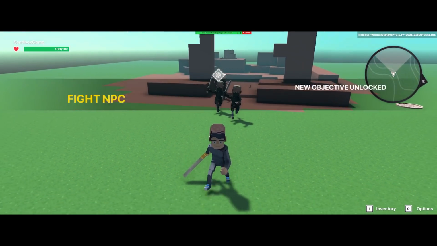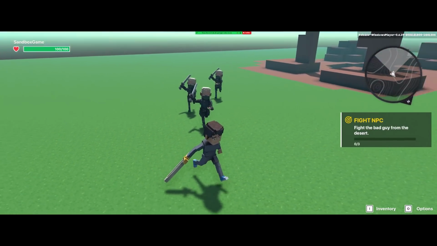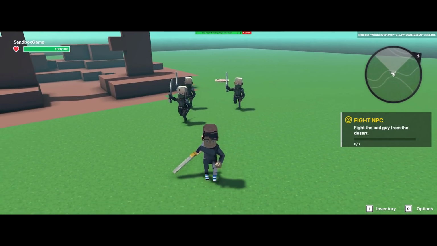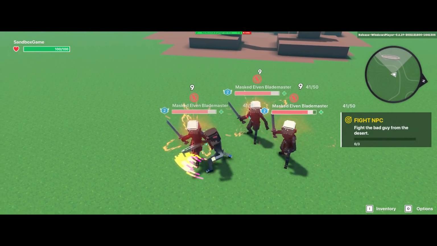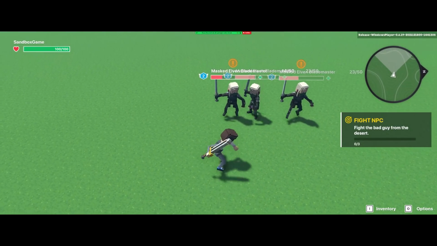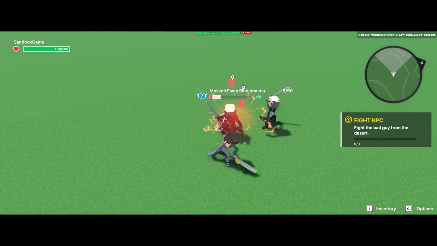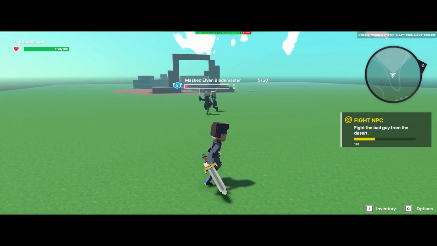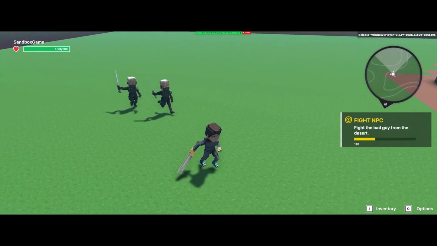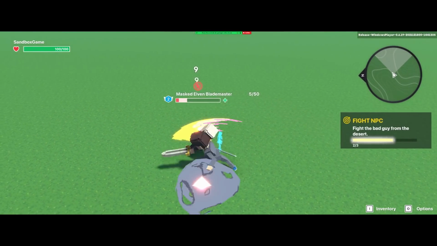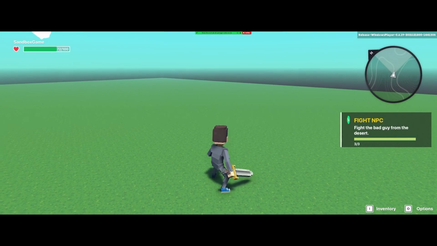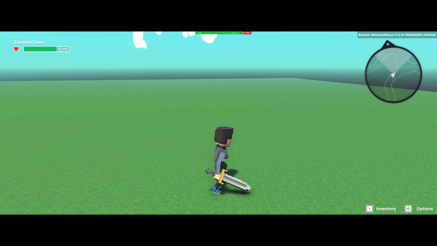Because when I enter the trigger, it will start the quest, start the behavior of our enemies. The quest is now on the side: fight NPC, fight the bad guy from the desert. And if I kill, I will try not to kill them at once. Yeah, 1 is dead, and now we have 1 out of 3. The counter is now working, and if I kill all of them, there is an auto completion, and now the quest is done.